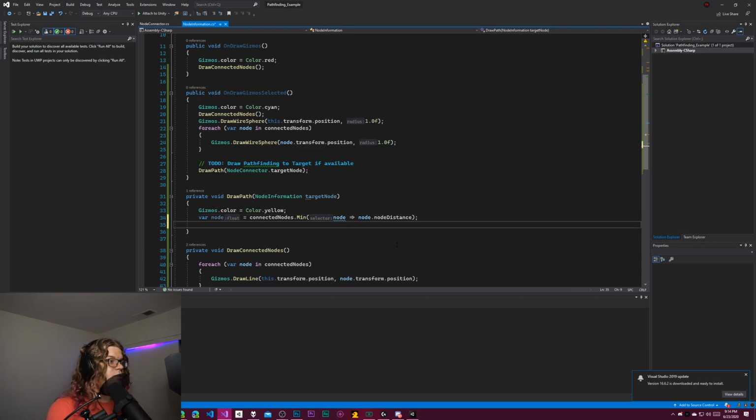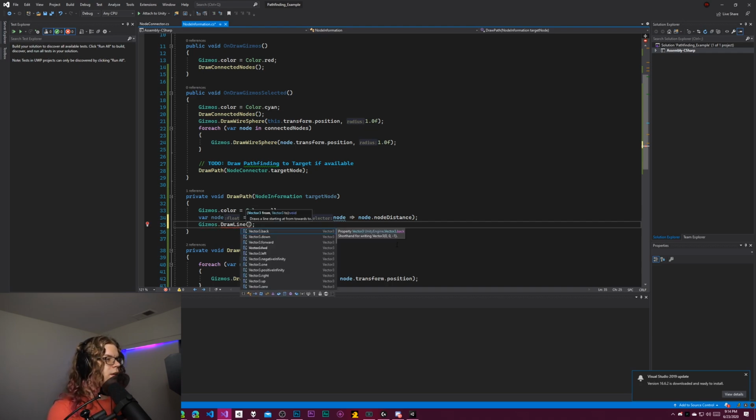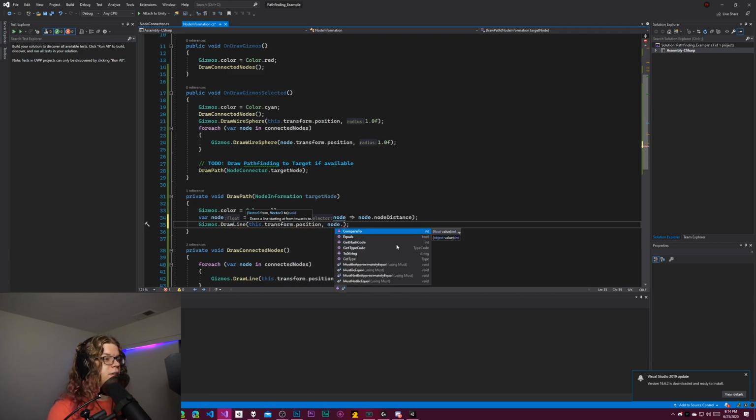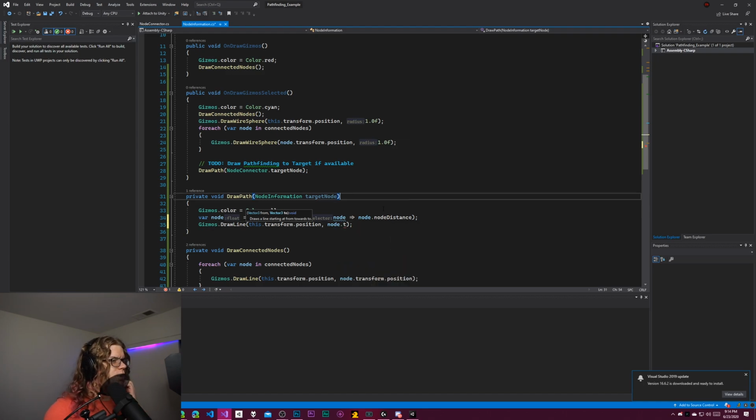And so what we want to do is draw a line to it. So we are going to do a gizmos.draw line. I'm going to do it from this transform.position to the node dot. Why is this a float? Oh no, it's finding the minimum node distance. Oh, this isn't going to work.